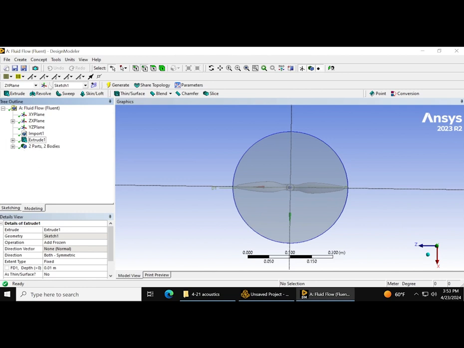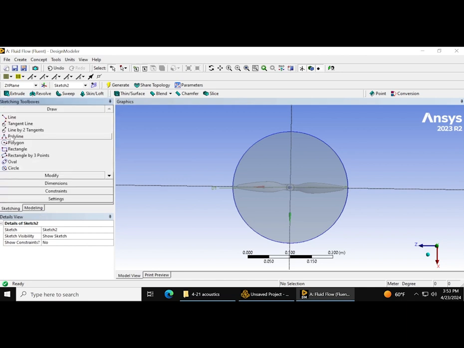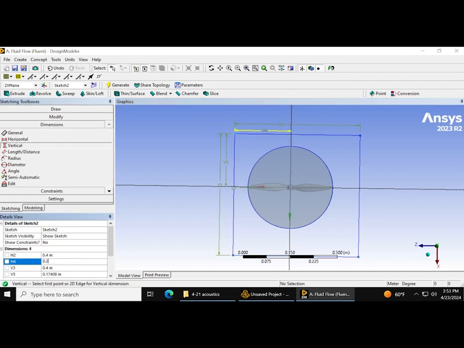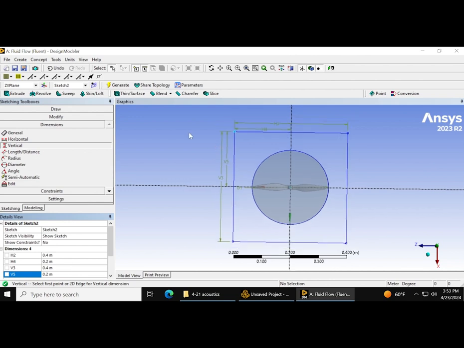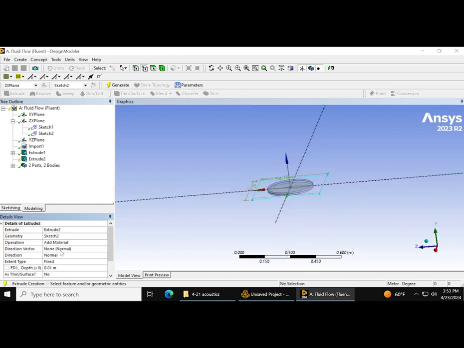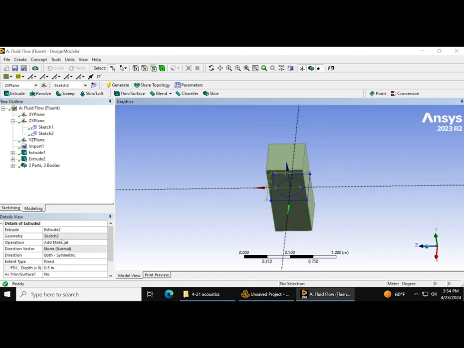And then the next thing we're going to do is create the non-rotating zone. So we can create a rectangle. Alright, that is all dimensioned, so we can now extrude that as well. Alright, this will be symmetric, and we want it to be 0.5 meter tall. Okay, hit generate. Oh, we'll make it a frozen.